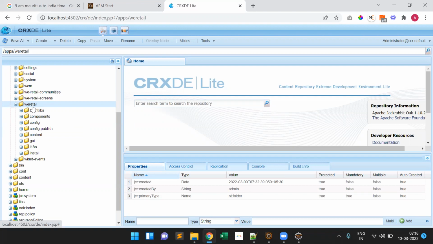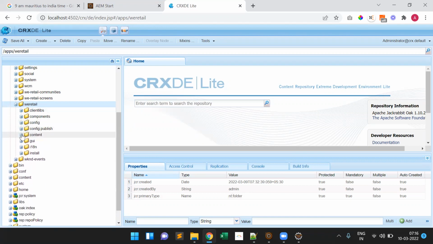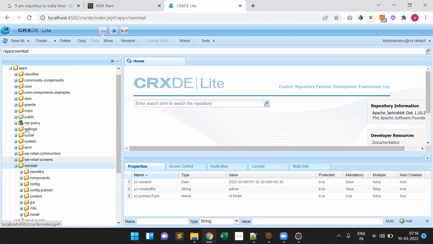Now, this We.Retail project, if you see, it has a structure. It has a clientlibs folder. It has a components folder. It has a config folder. It has config, public, content. We'll talk about the importance of each folder eventually. It has i18n, which talks about internationalization. It has an install folder.